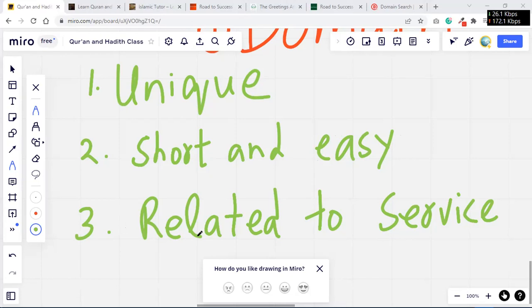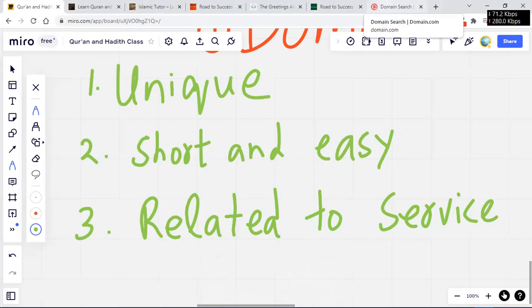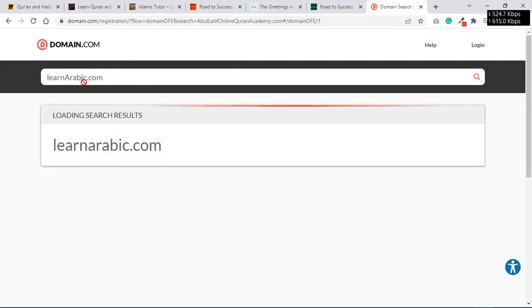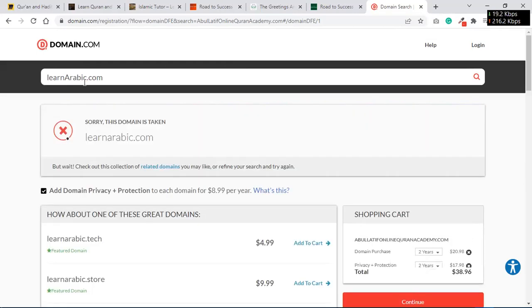If the name is difficult, it is not good for getting visitors. The third thing, which has become almost impossible these days, is that it should be related to your service. For example, you are an Islamic tutor, so the name islamictutor.com is not available. If you want to teach Quran, the best name is learnquran.com. It is not available. If you want to teach Arabic, the best name is learnarabic.com, which is of course not available. So this is the problem. We need to find a unique and simple name.